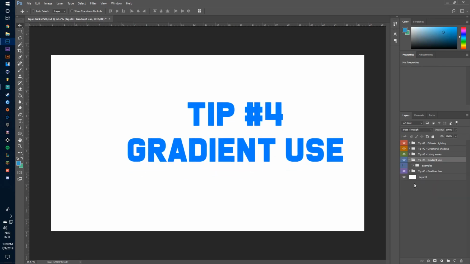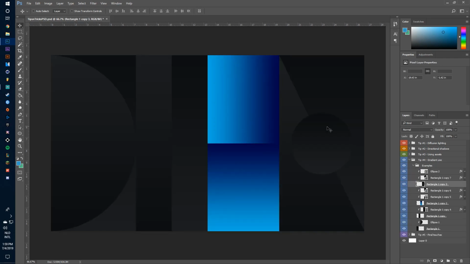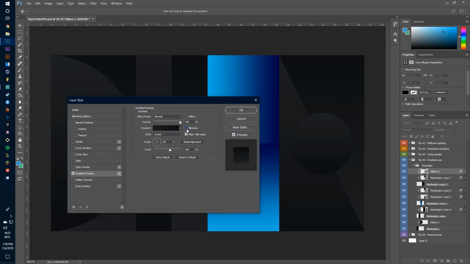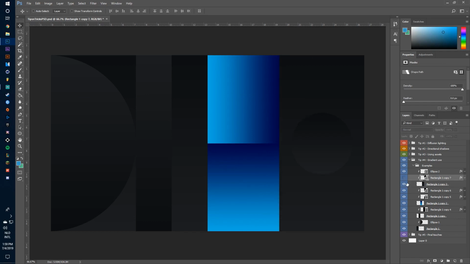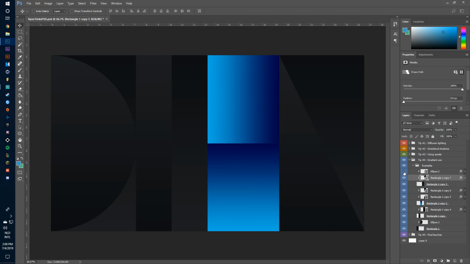Now on to tip 4, gradient use. I'll show you how I use my gradients normally. So number 1 on the right here, I used one gradient, but I just reversed it a few times. You can see that it changes. So if I hide this, you can see that it's just one gradient but flipped with an ellipse in it. If I just hide this ellipse, for example, basically this is just a rotated shape with a reverse gradient on it, so it looks really nice.